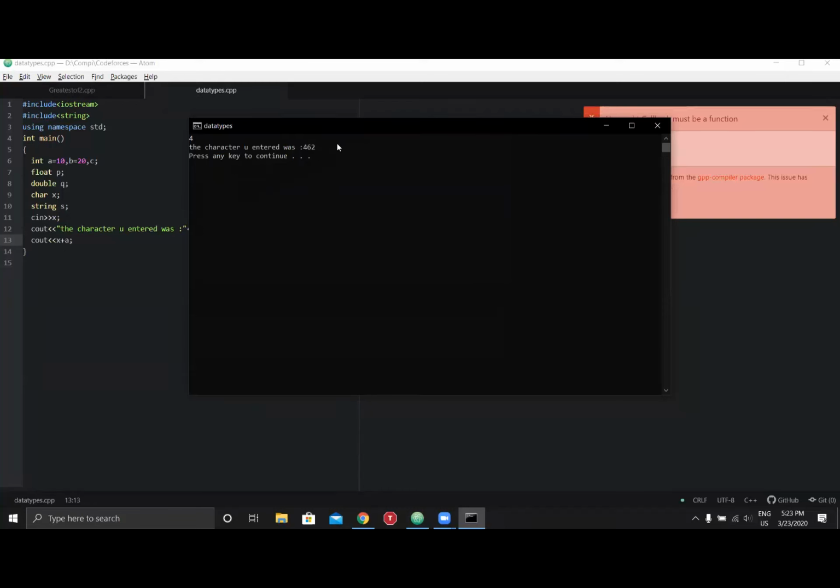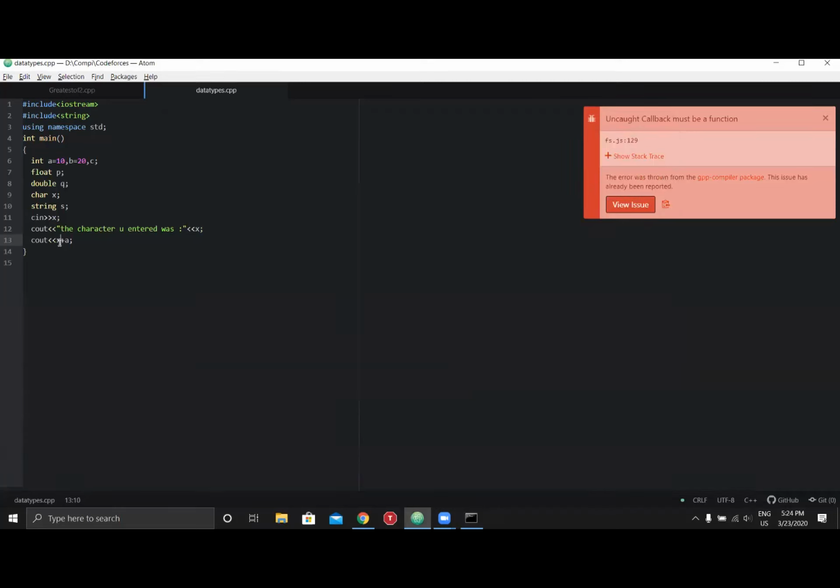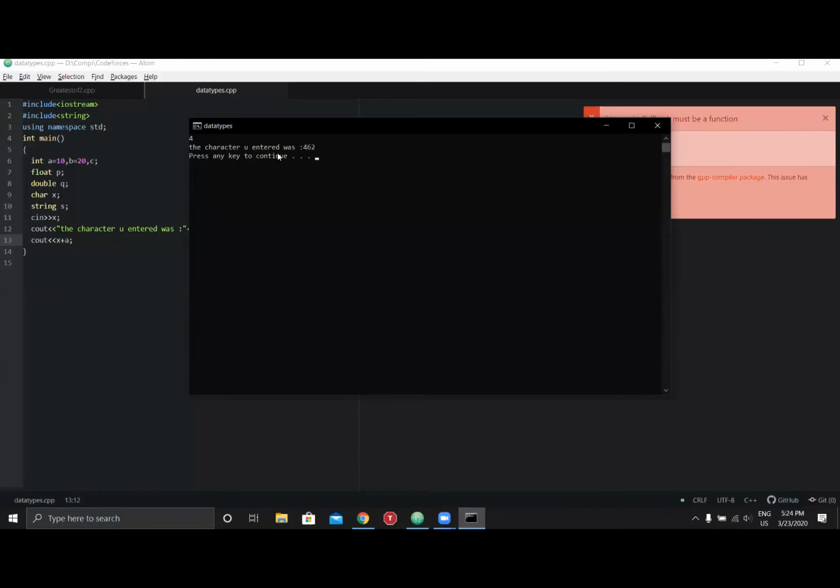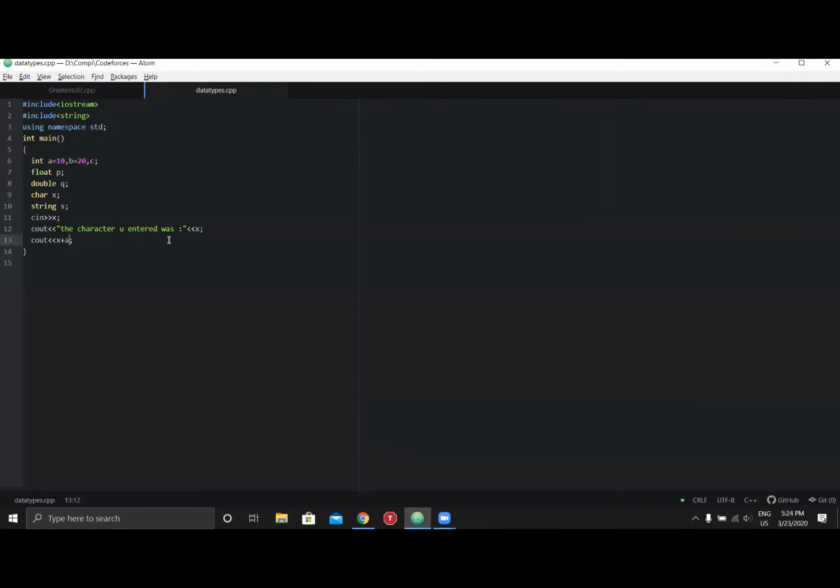What is this? 462. That's a very weird answer. So you should not do this, because what happens here is it converts it into ASCII characters. It outputs X as a character because X is a character type, and then outputs plus A, just converts it into ASCII values and gives an output. So you should be careful with that. If I give X plus 5, let's see.